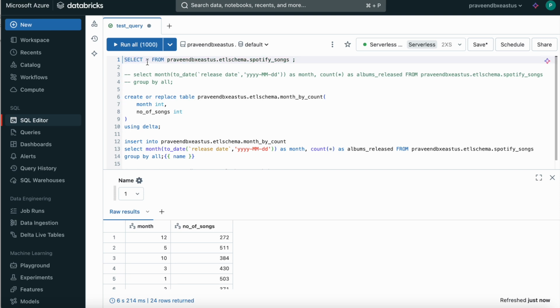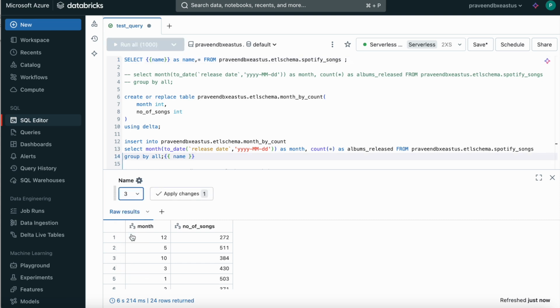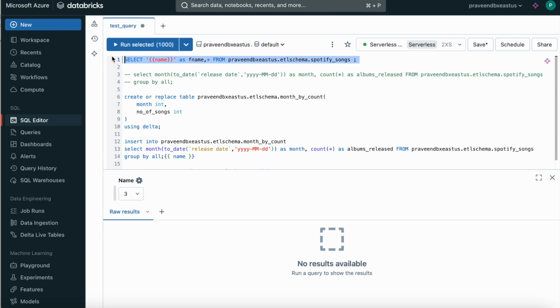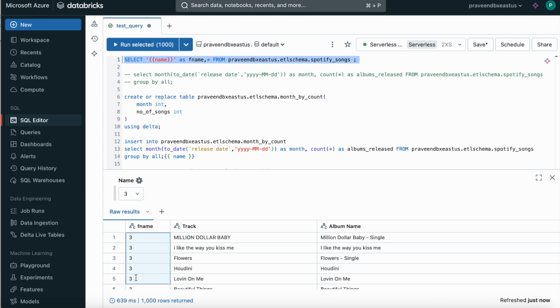I'll just uncomment this. Comma, right? So when I select 2 here, 3 here, and click on apply changes, in place of name, I should get the 3 value. So when I execute this, I should get 3 in place of F name. See, I got it. So we have seen with text, we have seen with drop down.